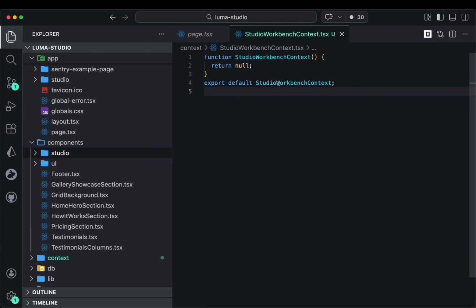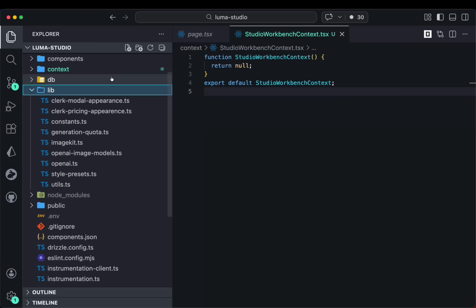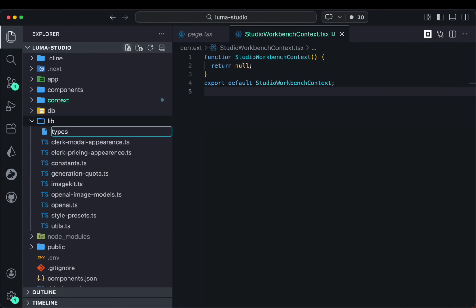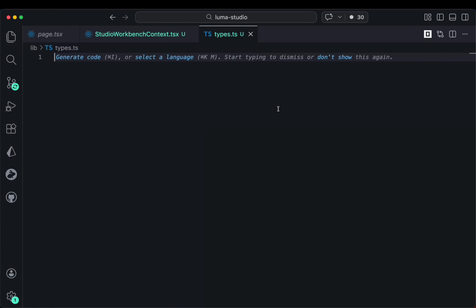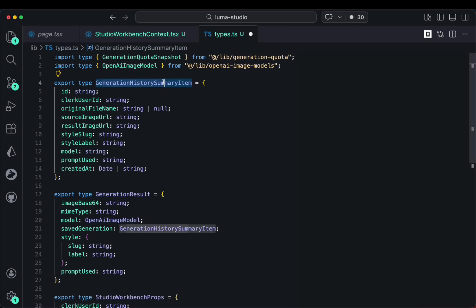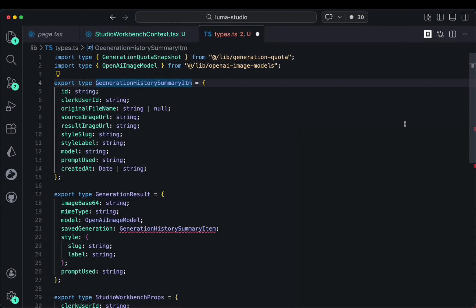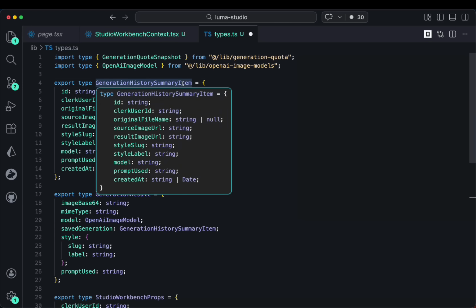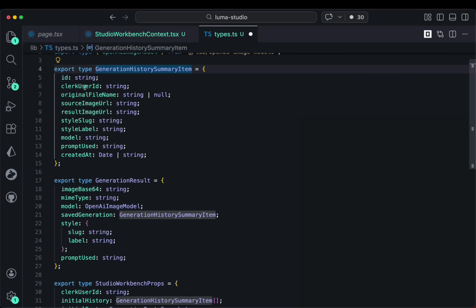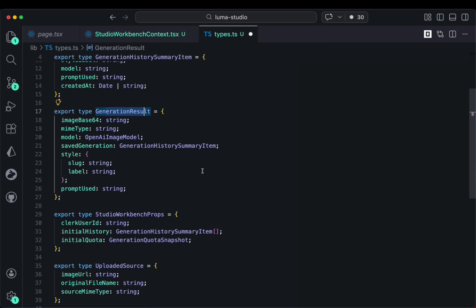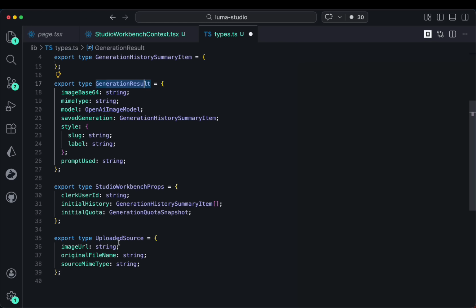And just before we get into the context file, I would like to go under the lib. I will create this file called types.ts, and I'll have a couple of different types that are going to be helpful in this section. Okay, so we have the generation history summary item. So basically we have the item itself. Wait, I think I have a typo here. It should be item. Let me delete everything and bring this back. Okay, so we got this type. As you can tell, these are the fields that we had in the database as well. Then we have the generation result. So these are just some types, no logic at all. It is basic TypeScript.